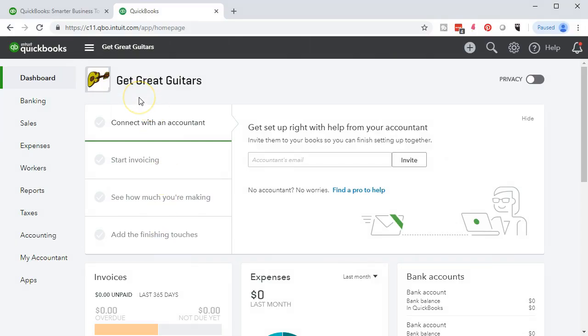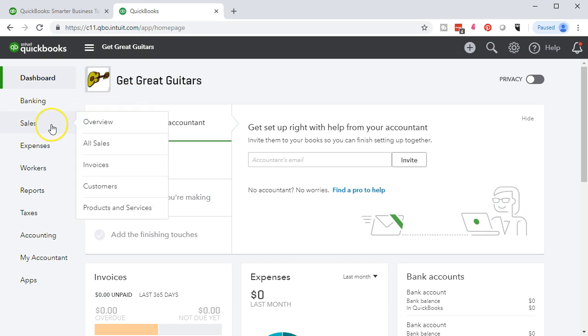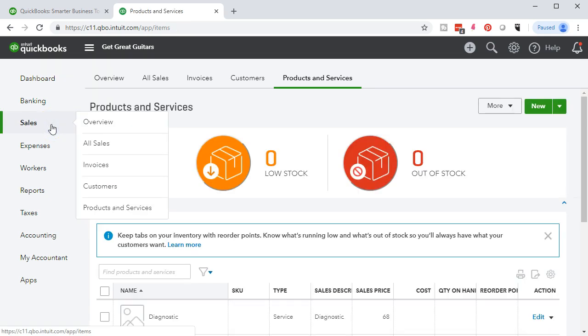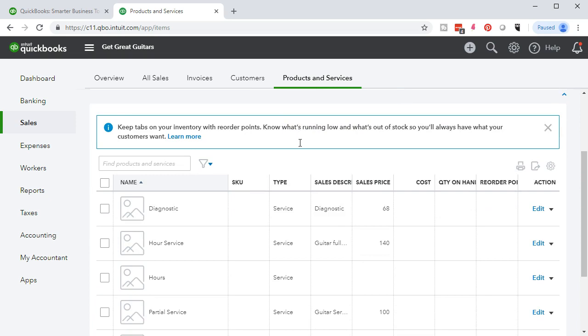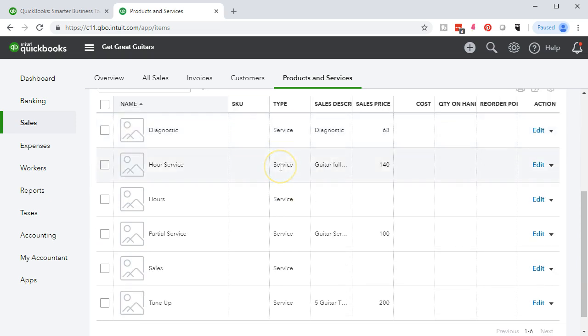We are in the Get Great Guitars file. We are now going to set up the inventory items. Last time we set up the service items, we're going to do a similar process by going down to the sales on the left side. And within the sales, we want to go to the products and services. If we scroll down, then you'll note that we entered services last time, and we did that by importing an Excel file. That's going to be the faster way to do it.